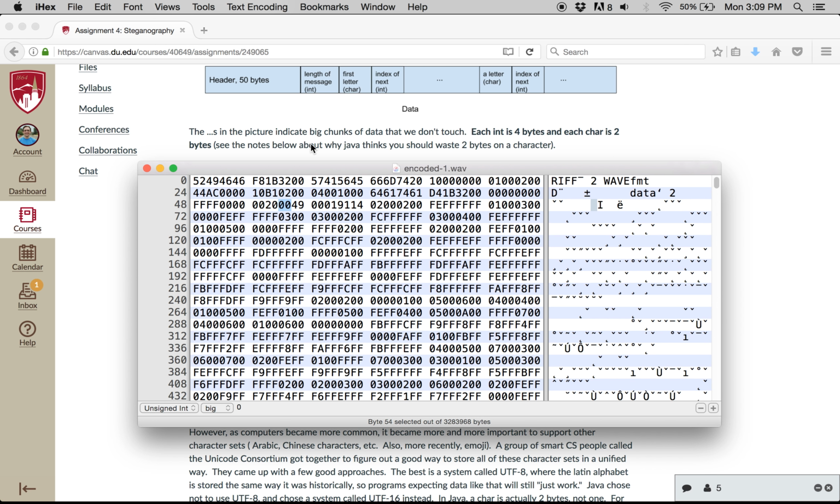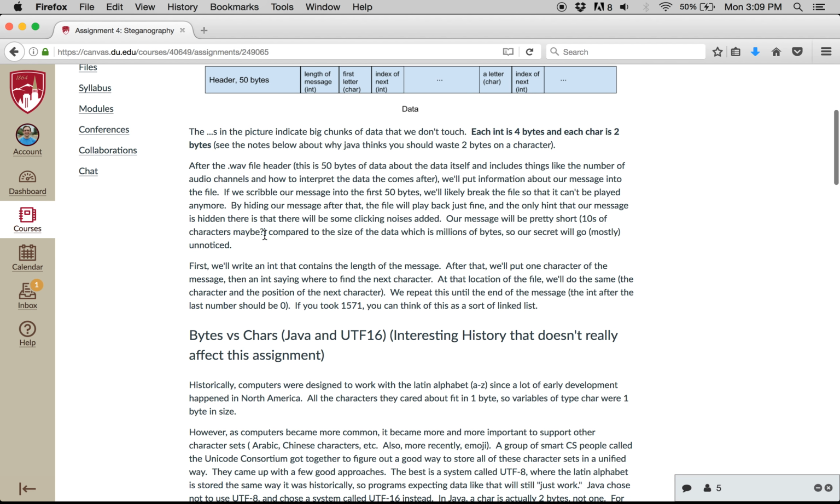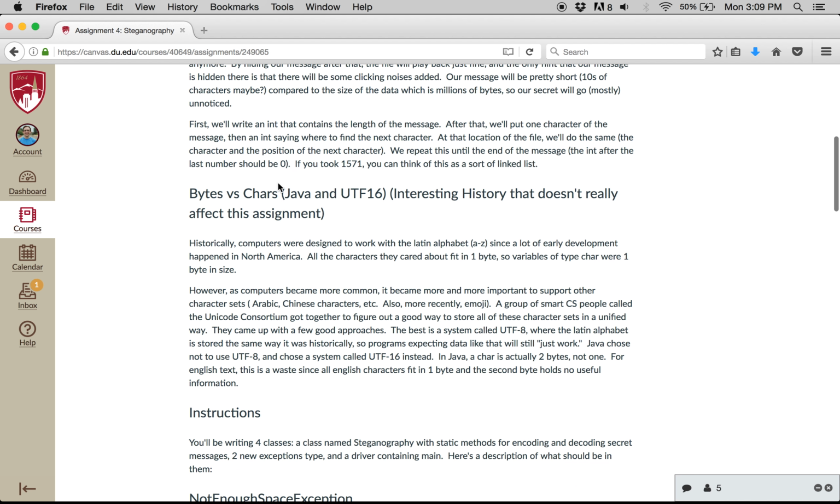Now this is actually pretty important and it's mentioned in part of the assignment. If you go down here, it says see the notes below why Java thinks you should waste 2 bytes on a character. So basically, Java, for character encoding, instead of using what is called UTF-8, which uses 8 bits or 1 byte, decided that its characters would be written in UTF-16, which means it uses 16 bits or 2 bytes. So that's why a character is 2 bytes.